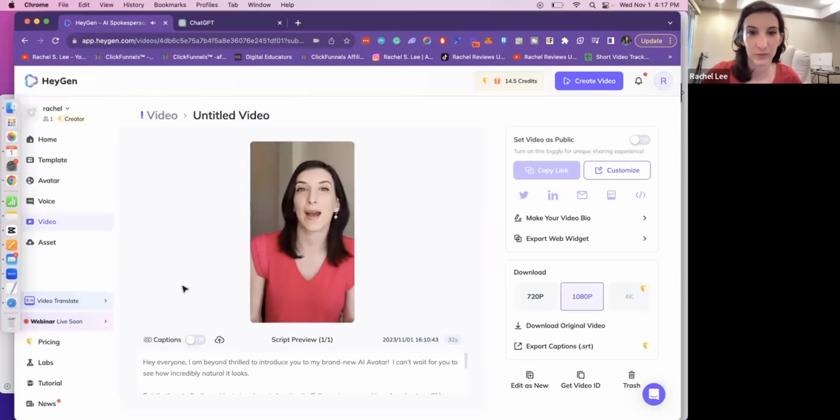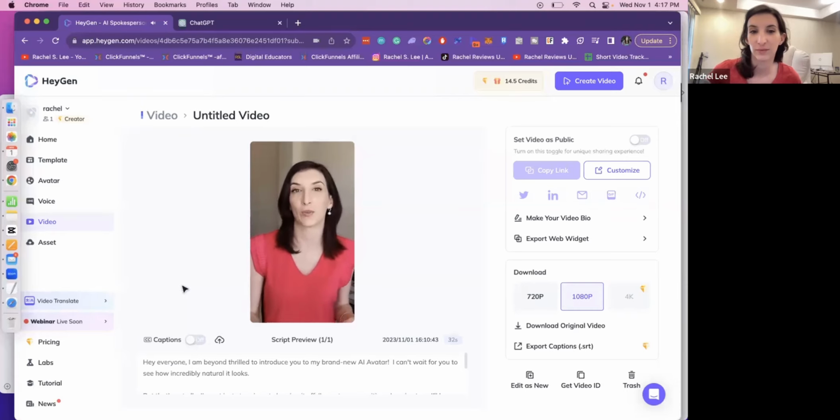Hey everyone, I am beyond thrilled to introduce you to my brand new AI avatar. I can't wait for you to see how incredibly natural it looks. But that's not all. I'm not just stopping at showing it off. I've got some exciting plans in store. I'll be creating loads of TikToks and Reels with this fantastic software. It's a game changer when it comes to content creation. The ease of use is mind-blowing. Stay tuned for some fun and creative content coming your way. I can't wait to share it with all of you. I also have a new YouTube tutorial video showing you how, so check that out.